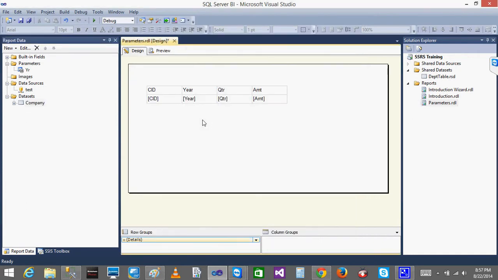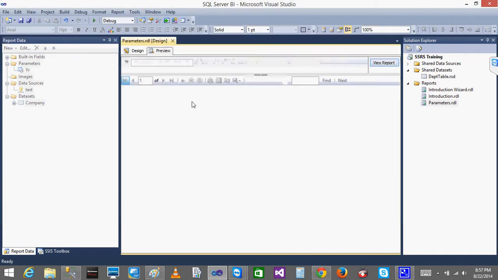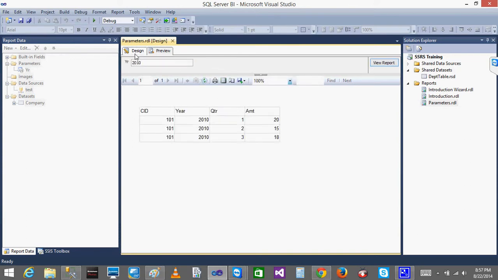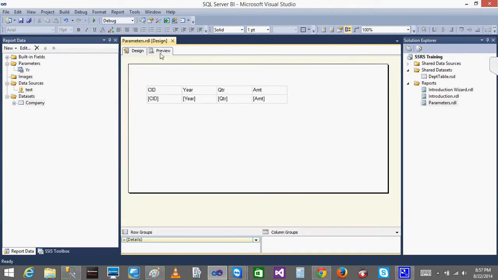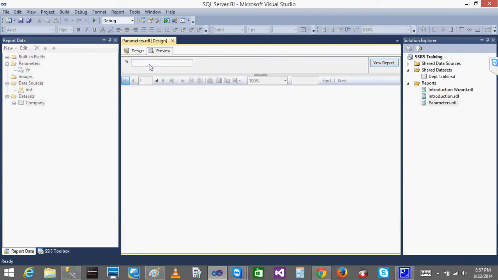So I got here 2010 and view report, done. I will get the data for 2010. When I go to the design and then preview, I always have to give some values, and only when I click on view report will I get the data. Can we do one thing? Can we have some default value assigned to this year? When I go to the preview, automatically the report should run for some default year.